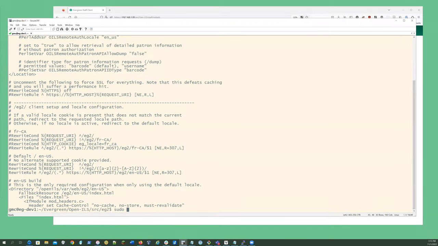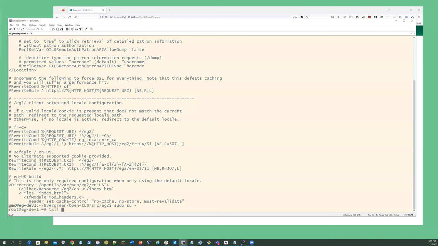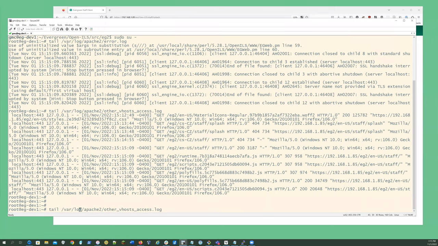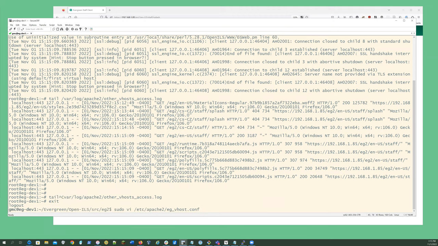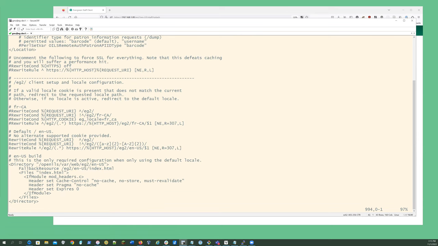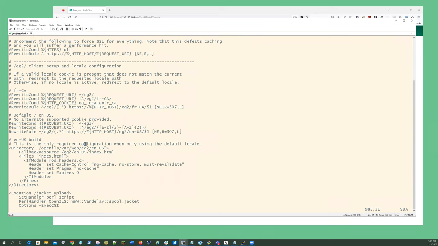Let's go check the Apache log. And by the way, if it's obvious to you what's broken, please do feel free to pipe up. I see what's happening, Galen. At the bottom of the AG vhost config, there's the directory /openils/var/web/eg2 in US stanza. Apparently, I've got that duplicated for Czech in my config and did not check that in. Although I guess if it's going to be built by default, maybe it needs to be available. I didn't think of that.